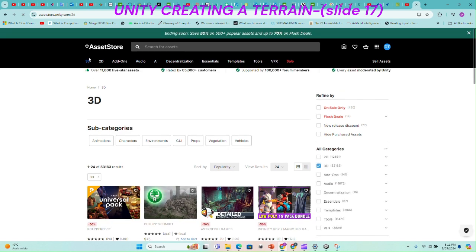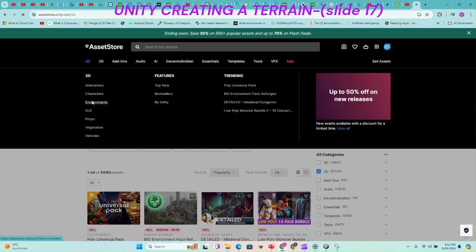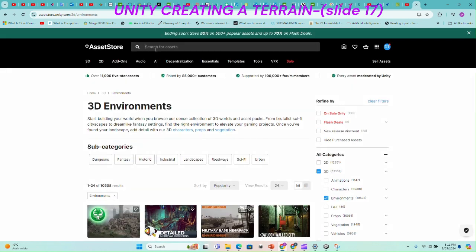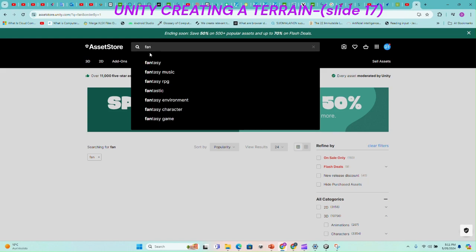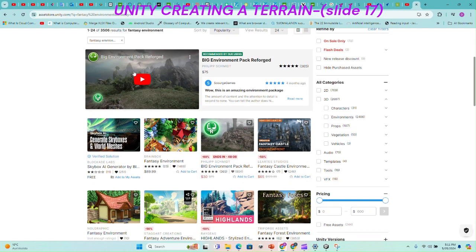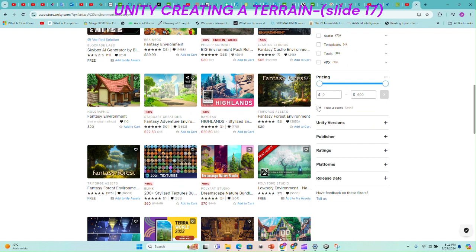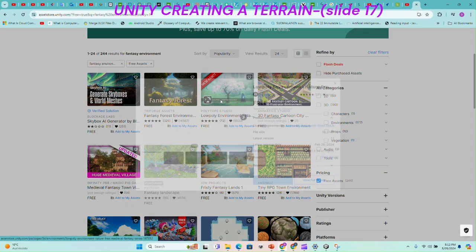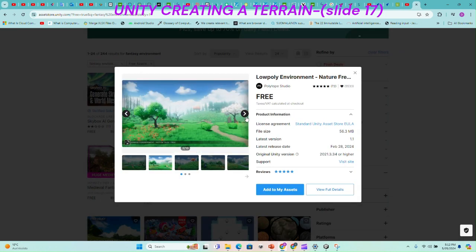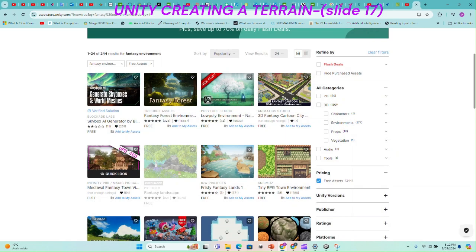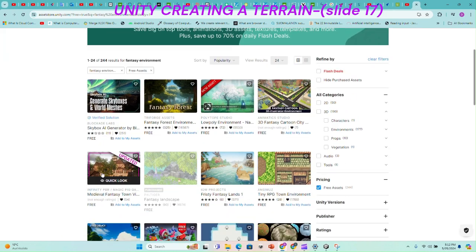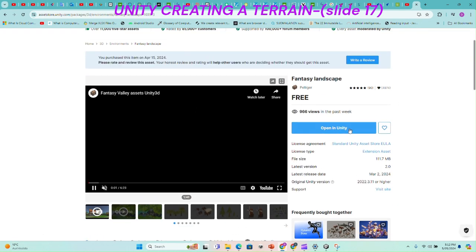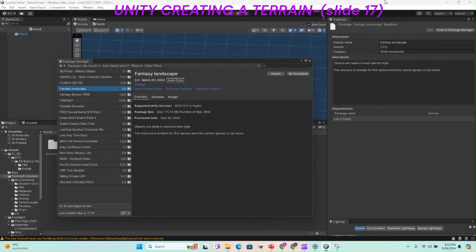You can find characters, environments, animations, and how I actually got my assets is that I went there and wrote fantasy environments, and there you can choose free assets, and here you can download everything. By the way, you can also have a look at what kind of things you could create with these assets. For example, I think I used this one, so it's downloaded for me now, which I can also open in Unity editor, I think.